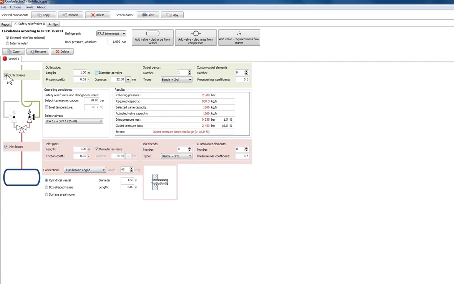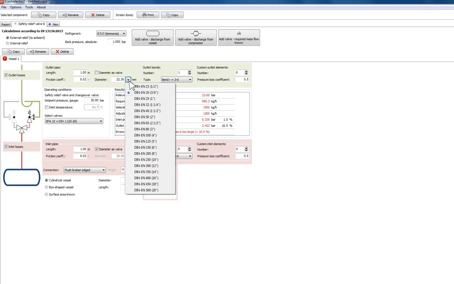So now we choose the outlet pressure, and you can immediately see all the results turn red, meaning there is an issue. If we look at the outlet, pressure loss is 10.5%, and maximum is 10%. Something has to be done. The first thing we can see here is that this is only a length of 1 meter, but it is in the same diameter as the outlet of the safety valve. So we need to enlarge the diameter. If we go 1 size up, the issue is solved.